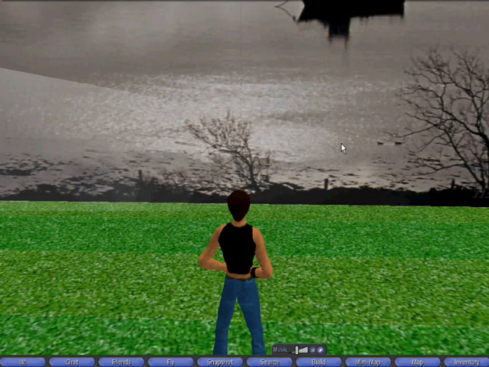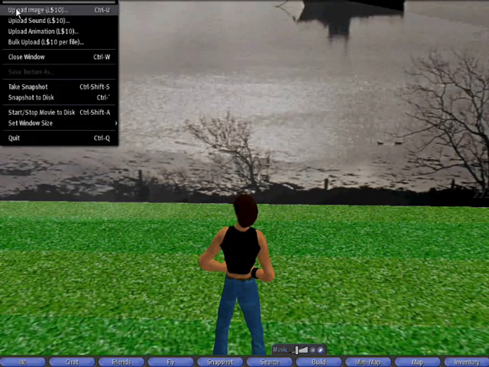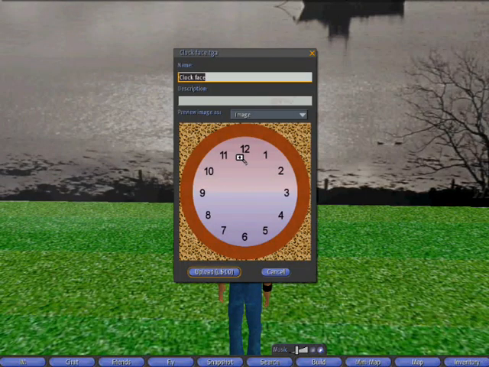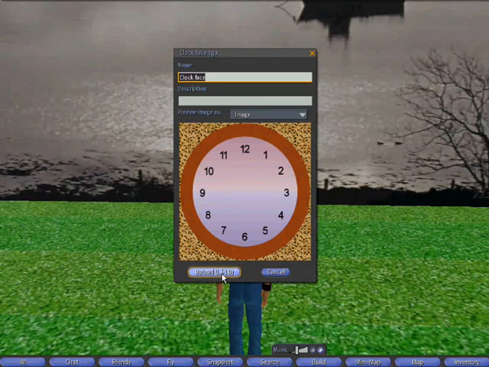So here we are in Second Life. Let's upload that texture we just saved. So if I do File, Upload Image, I see the image that we saved away. I need to open it. We get a little preview of it to make sure it looks good before we upload it, because it's going to cost us 10 Linden dollars to do the upload. That looks okay, so I'm going to go for it.